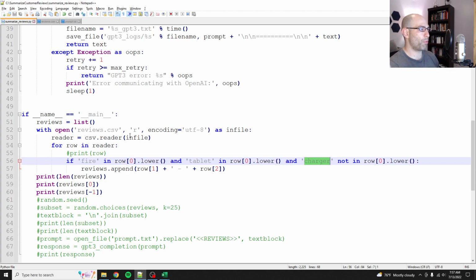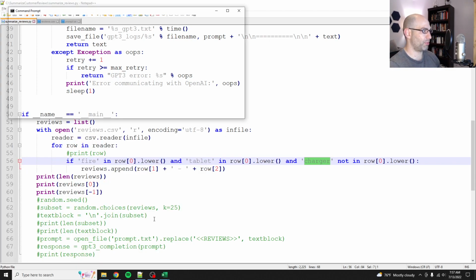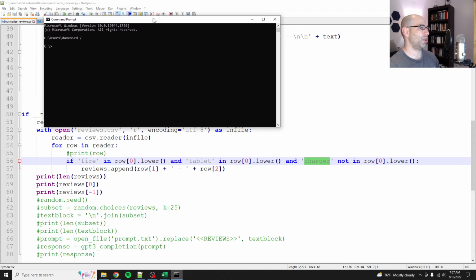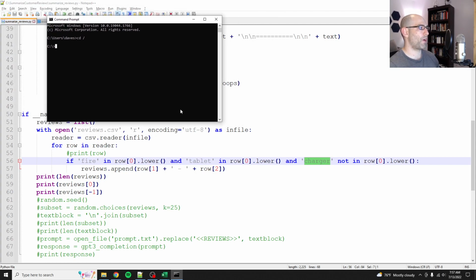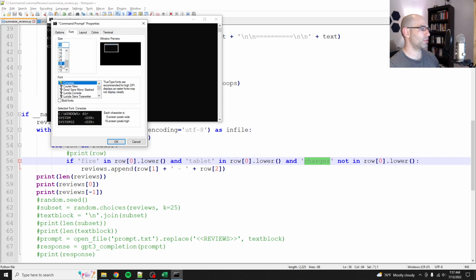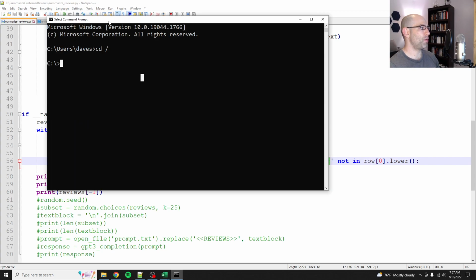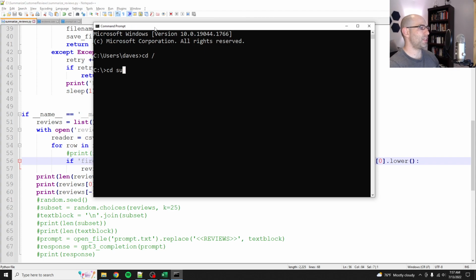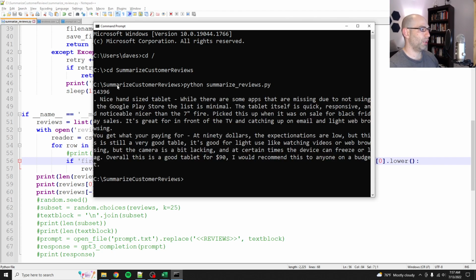So I just opened the data and filtered it all out. Let me show you what this looks like. Let me increase the font size. Properties, font 28, so you can see what I'm doing. CD summarize, and then we'll run Python summarize reviews. This is real quick.